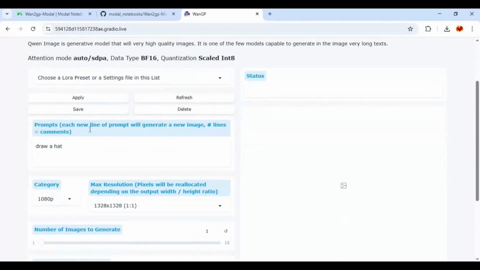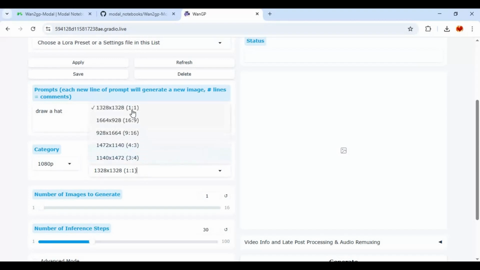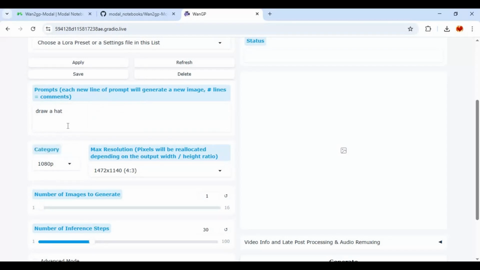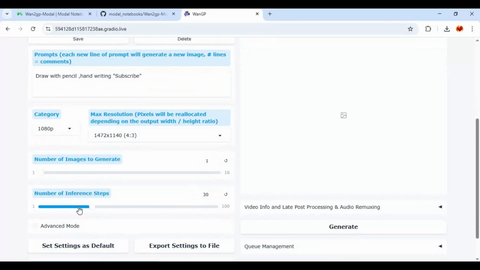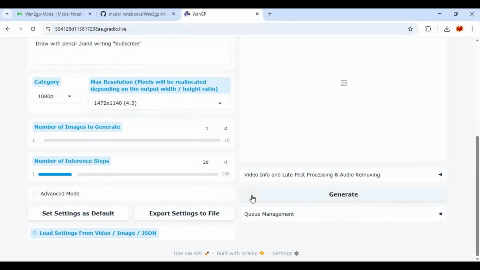12GP made Qwen very easy to use. Type your prompt, and make sure the prompt is in one line, with no hashes or line separators. Choose the resolution; for this, 20 steps are enough. Using it for the first time will download models. Otherwise, each image generation with 20 steps takes 2 minutes.